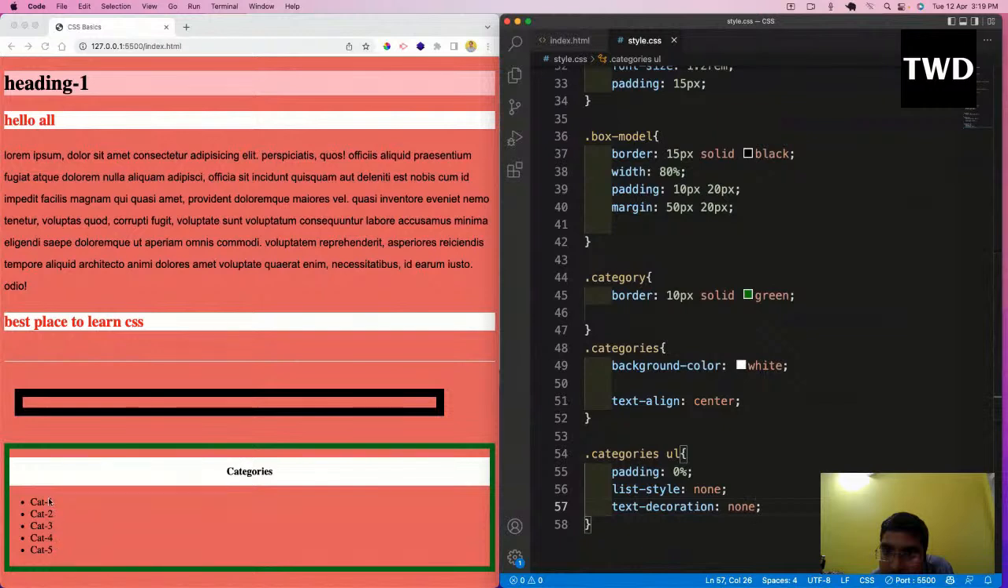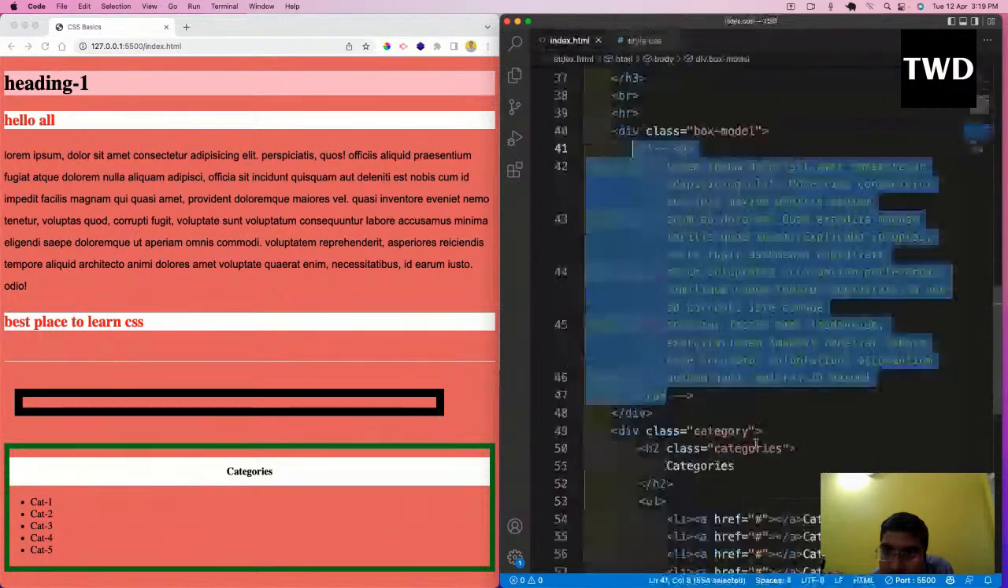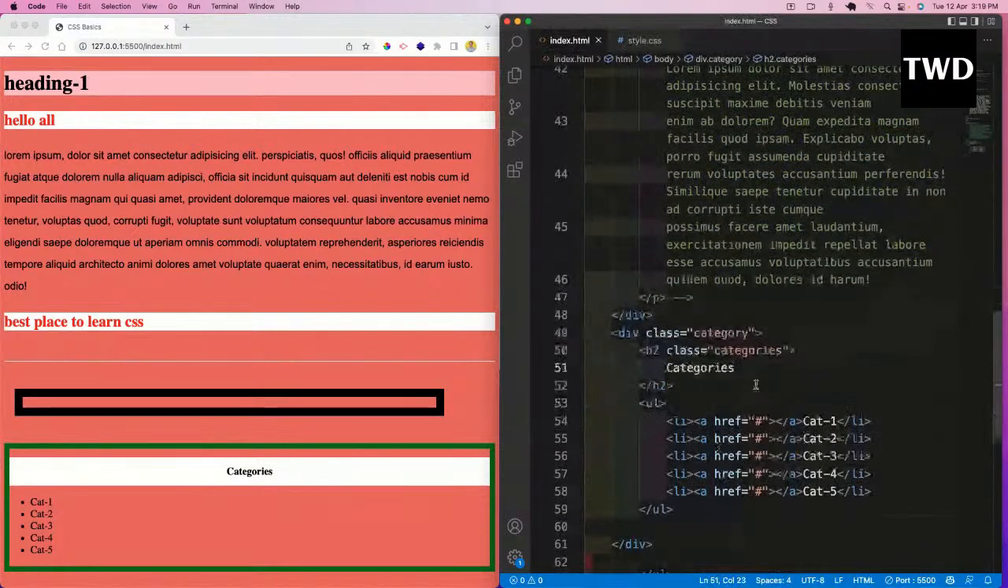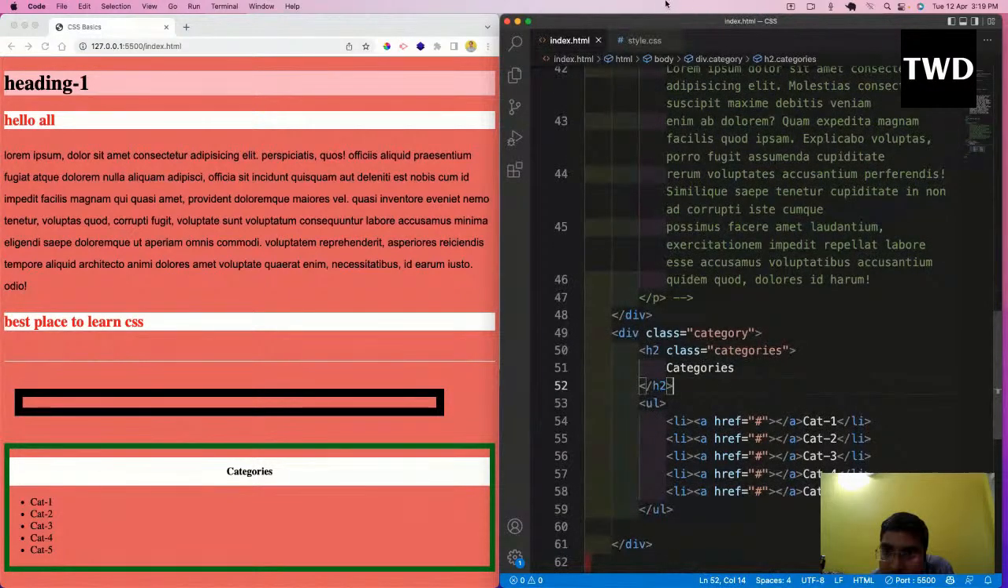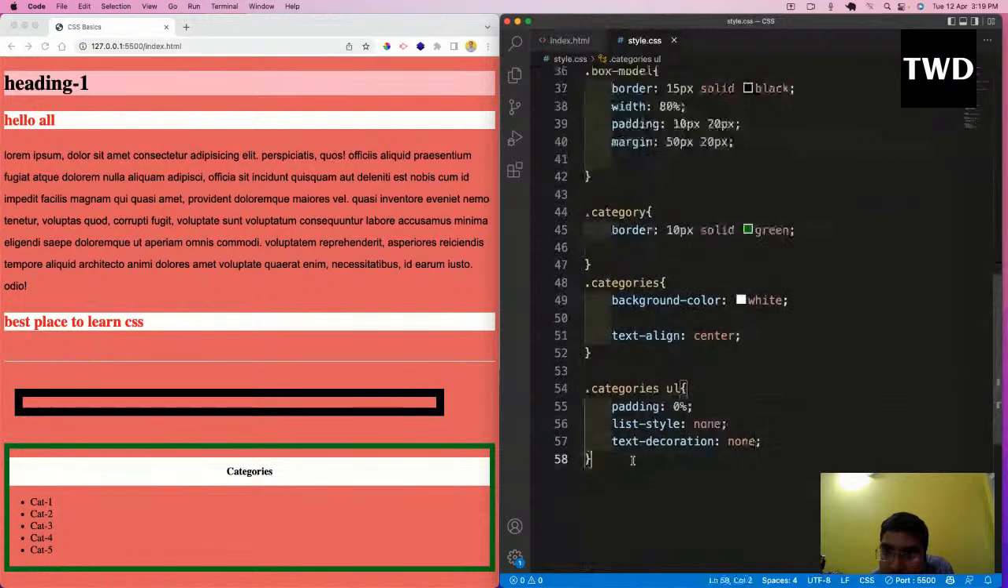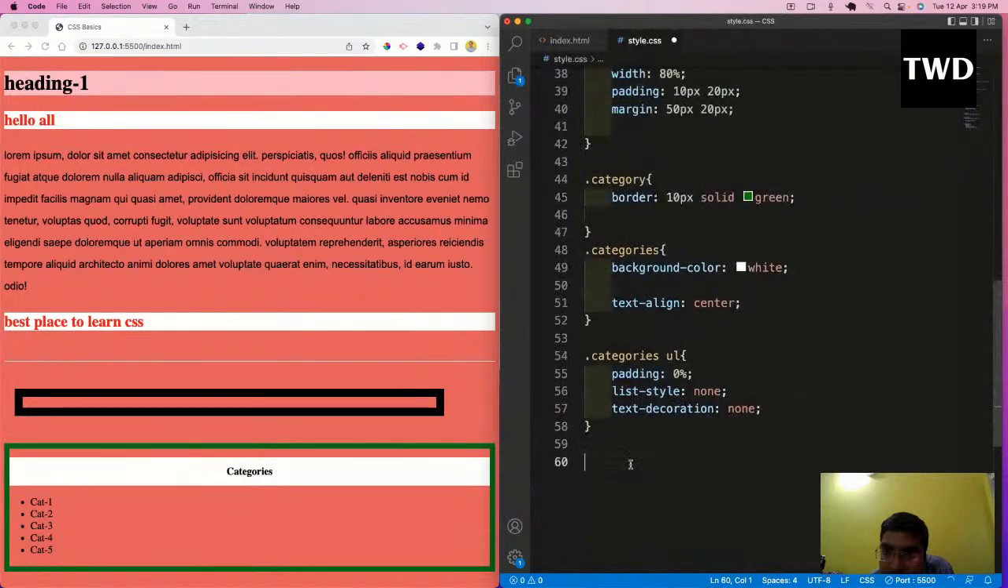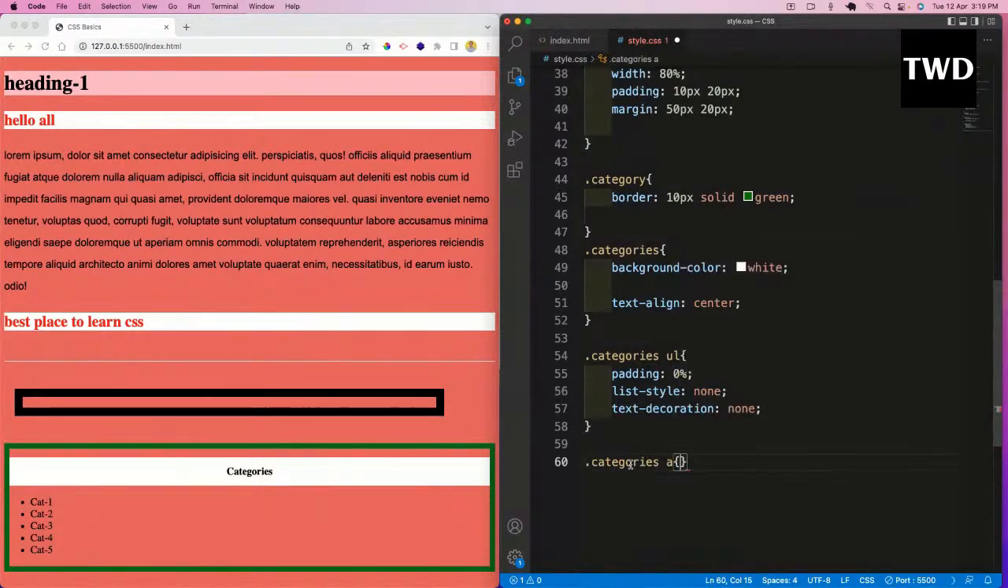See, the hand is not coming. Okay. Earlier the hand is coming as we have used anchor tag. Now we will be moving to the anchor tags. Now we will be styling the anchor tags. Dot categories space a is the anchor tag. We will be styling the anchor tag now.